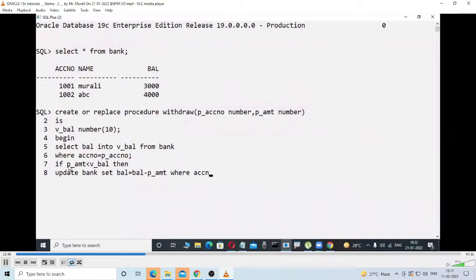Okay, fine. Now check it out. Here I am writing some message, same like in Java or .NET. Some messages I try to display: your transaction is successful. Transaction successful. Don't worry about this one, just observe it here.